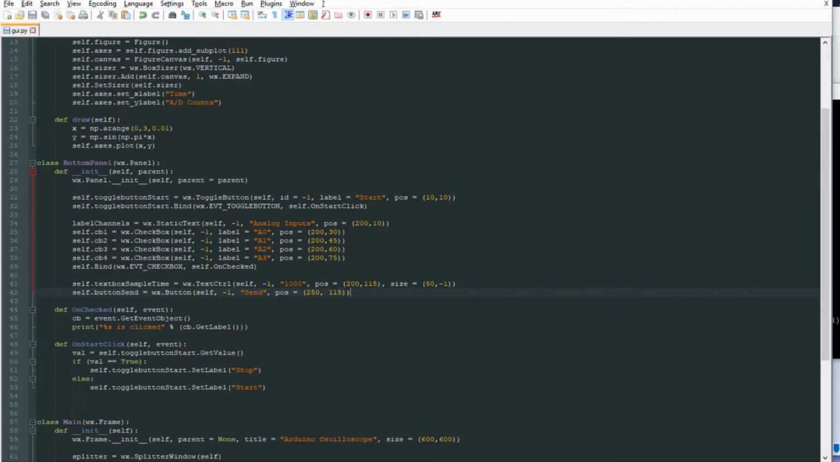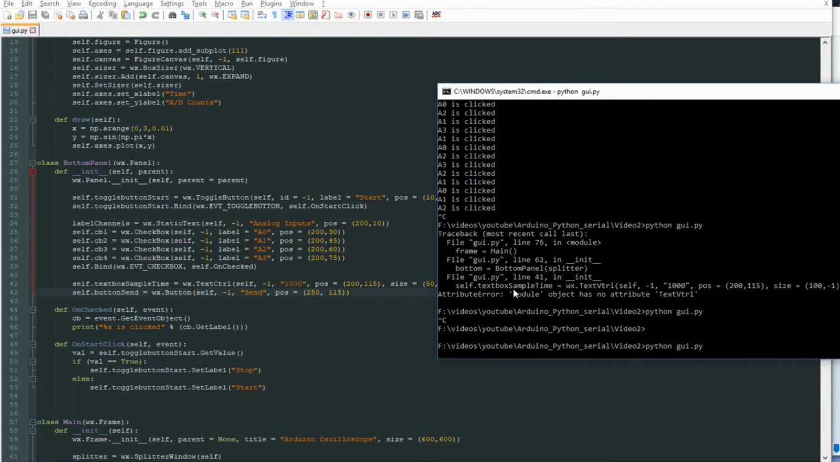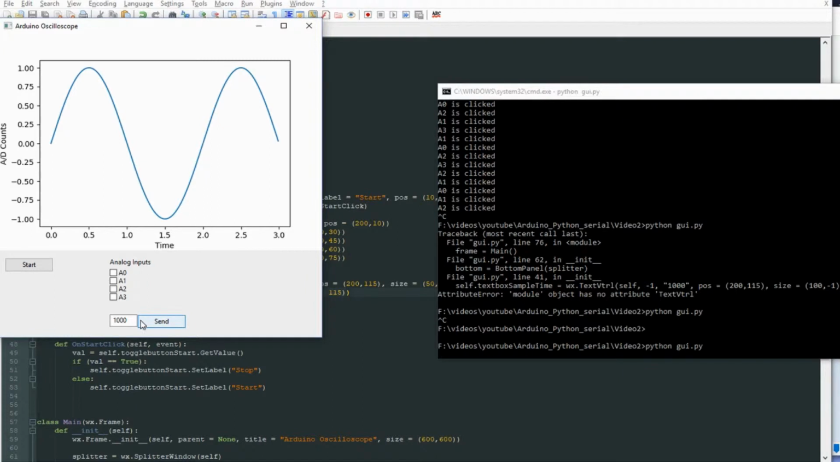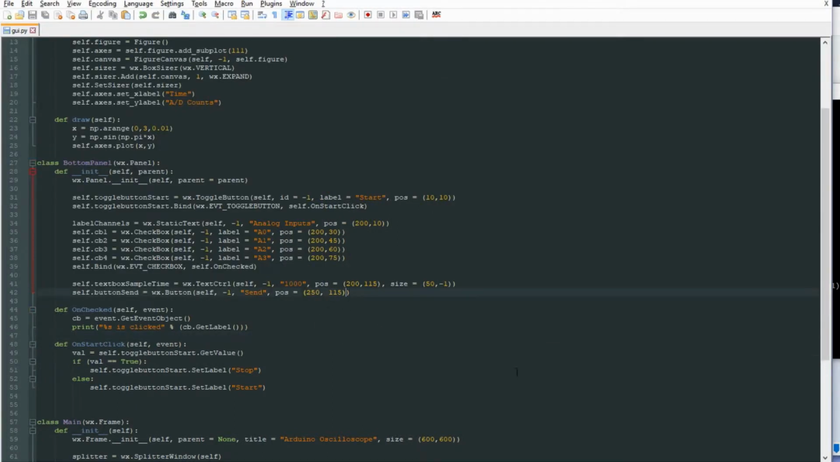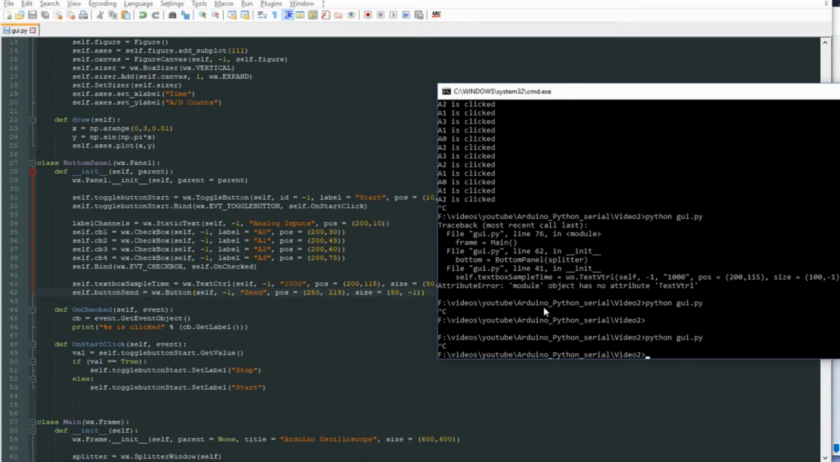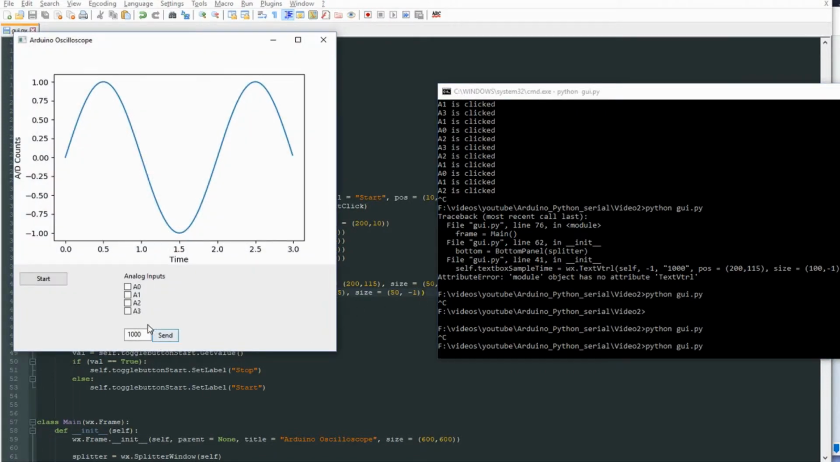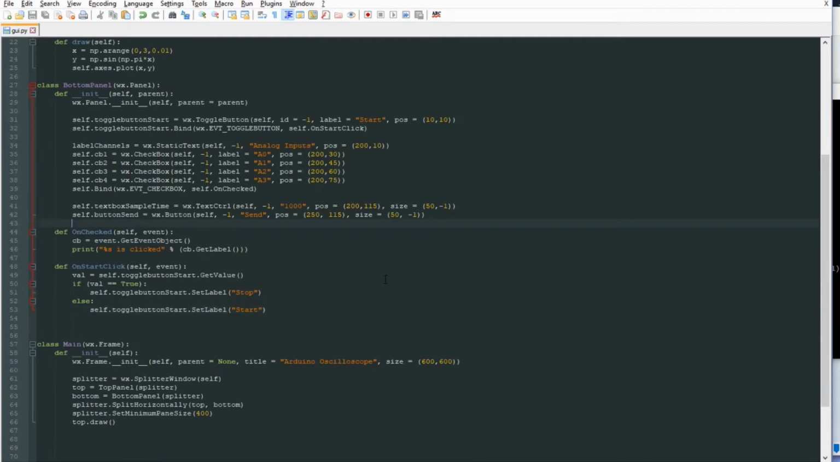And let's see what this looks like. I don't really like GUI programming because it's just so tedious. That looks okay. It could look better, but we can give it a size. Let's give it a size of just 50, -1. This is the reason I don't like programmatically creating GUIs, but I don't know a better way to do it in Python. So now we have a send button and this sample time.